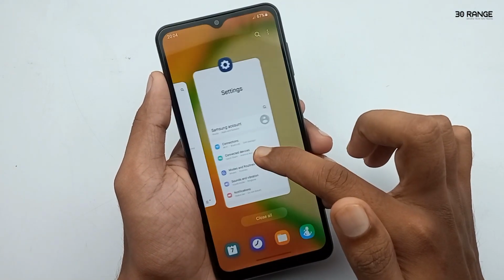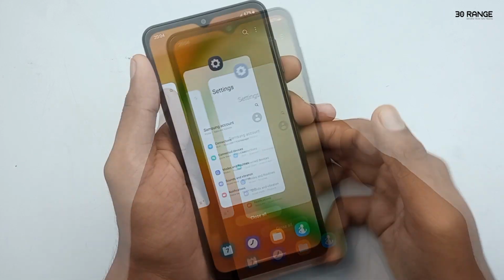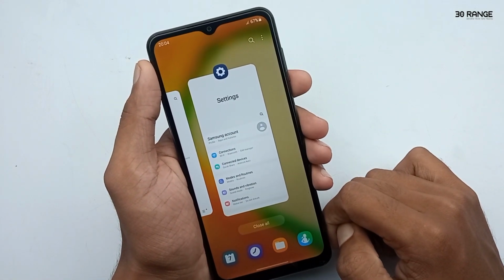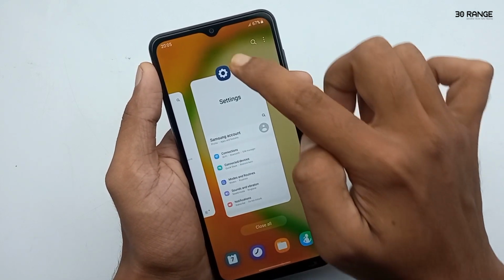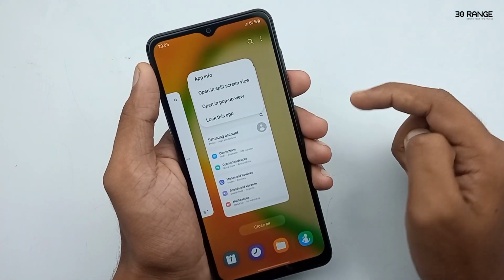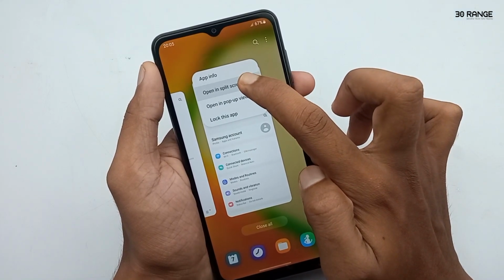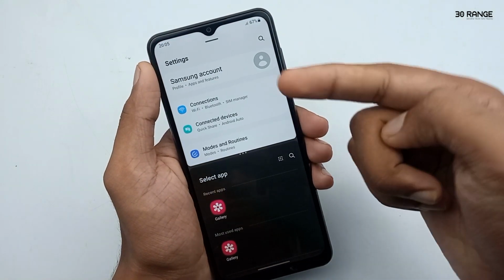Okay, after click on your mobile recent key. Now select the application you want to multitask. Click on this ball icon on this application top area. After click on open in split screen view option. Now our first application is selected.